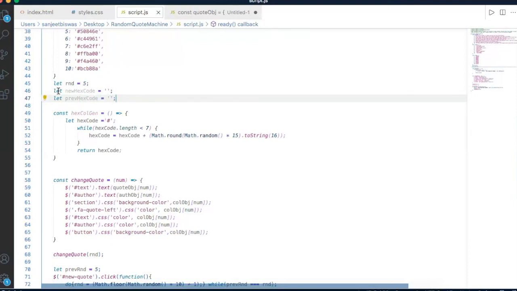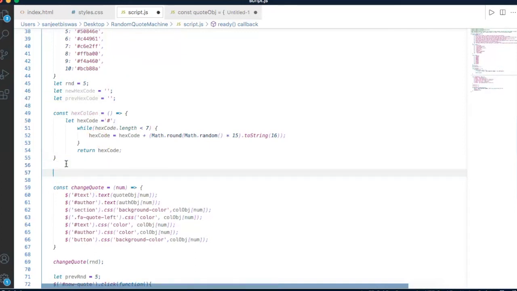All right. So now we have everything pretty much set up. We have our function that will return to us a hex code, and we have our two variables that will store the hex code. Now, let's first decide or implement how we can use hex code every time we load the page. Whenever we load the page, we obviously need to call the function hexColGen so we can get a hex color. So we will call the function. At the same time, when we call the function, we have to make sure that it does not give the same hex color as the previous one.